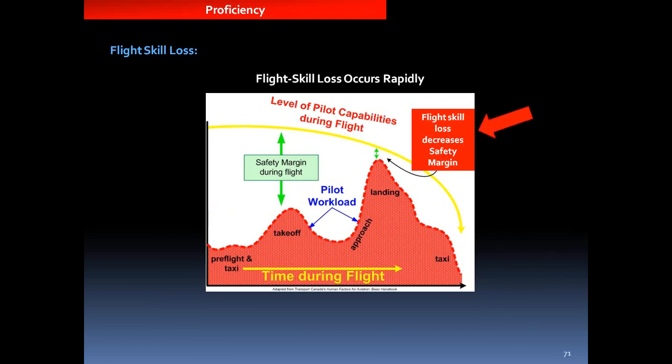And flight skill loss decreases the safety margin. As your level of capability comes down, gets closer to the workload, you don't have much of a safety margin. And in high task load situations like landing, you don't have much margin to begin with. So if you don't maintain your proficiencies on landing, that workload might even exceed your capabilities, and that's where you have an incident or accident. And in fact, takeoff and landing accidents are the highest accident category in general aviation.